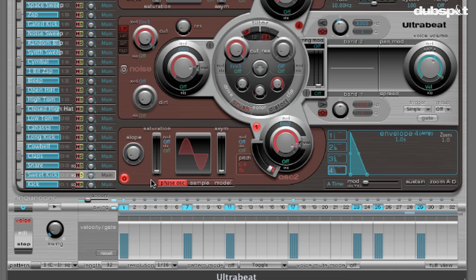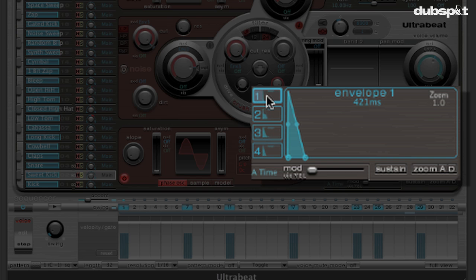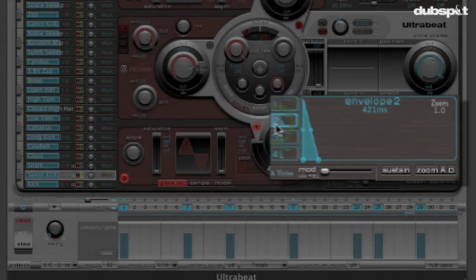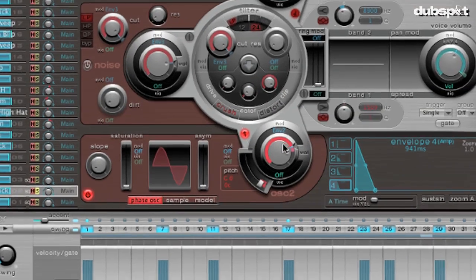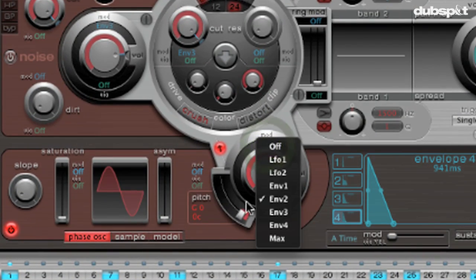The next thing we can do is change the duration of the sound, more specifically the decay. Now, the way we do this is by modulating the volume of the oscillator. Ultrabeat has a choice of four envelopes that we can use. You can bring up and edit any of them by just clicking on its corresponding number. And one of the great things here is that if you hold down the mouse button, it's going to highlight where this particular envelope is being used or routed. Under mod for this volume knob, it's already routed to envelope 2.